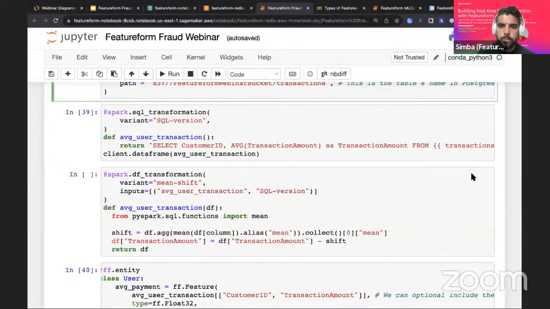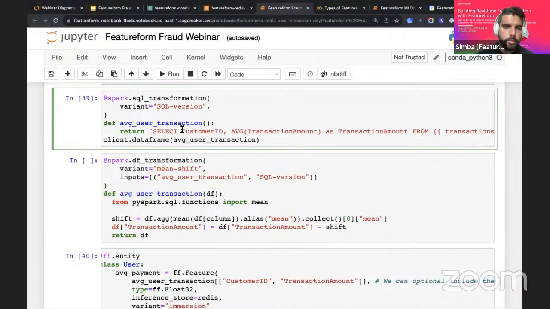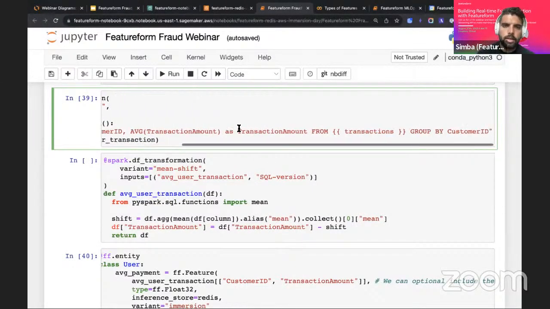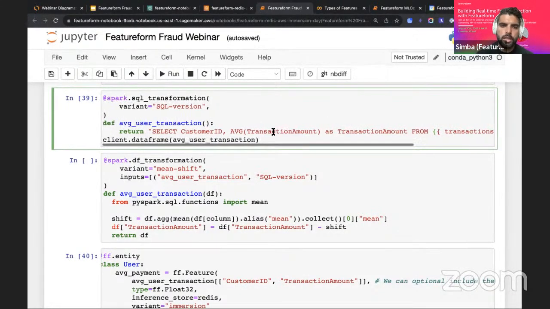I can now define my transformations. And again, this is going to be a batch transformation. Featureform supports both SQL and data frames for pre-processed transformations. So this is the SQL one, very simple. It just takes that transactions thing I registered, that file, and I just take the average transaction amount from it.